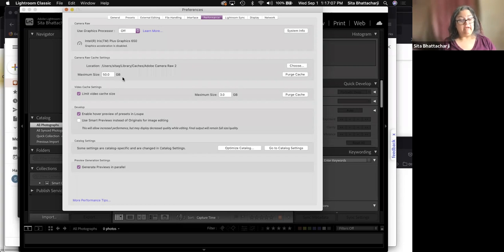And that being the max, Lightroom can use as much memory as it can on your image, and you won't get a spinning beach ball of death, or not as readily anyway. Limit the video cache size doesn't really apply to this, so don't worry about the rest of these.